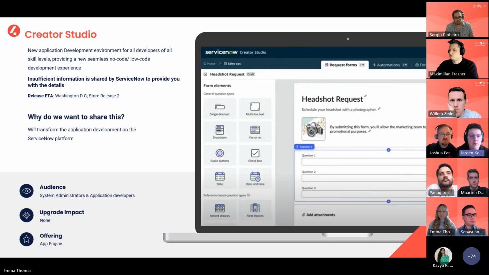replace App Engine Studio in a way where it will have all development features integrated in one seamless experience for no-code, low-code development. And why I wanted to share this still during the session is because it is going to change the way apps are going to be developed. This will also go for system administrators and app developers. But if your organization is also making use of citizen development, this is also going to be part of that.